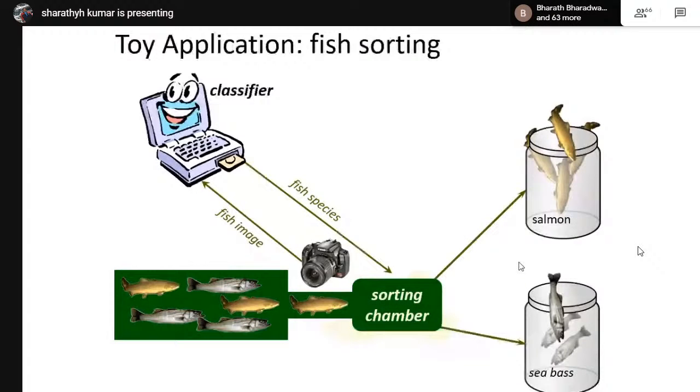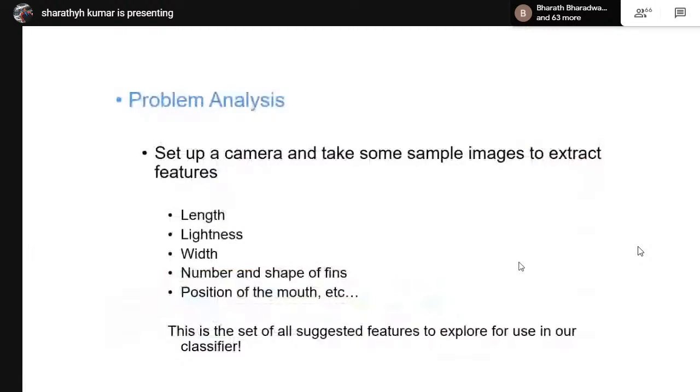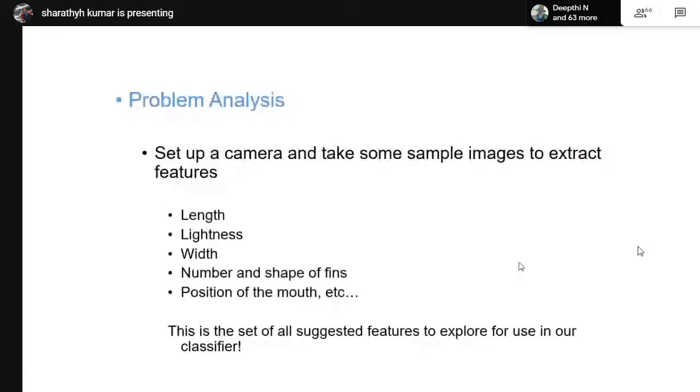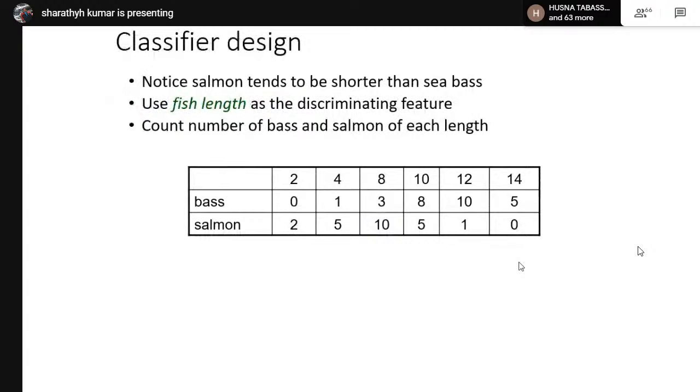It has various types of features. As I told you, features are required, so I want to learn or classify using the required features. The features extracted are length, lightness, width, number of shapes, and position of the mouth. These are the features we extracted for classifying salmon or sea bass. If I take fish length as a feature, the lengths of the fishes are 2, 4, 8, 10, 12, and 14, and they are classified as salmon when the length is 2, 4, 8, 10.